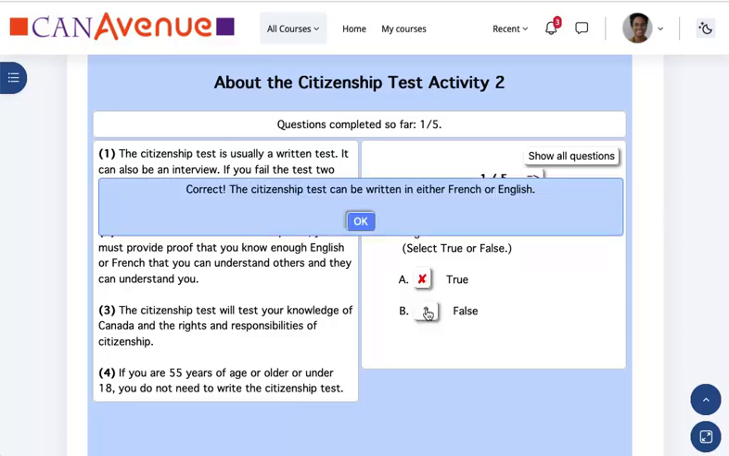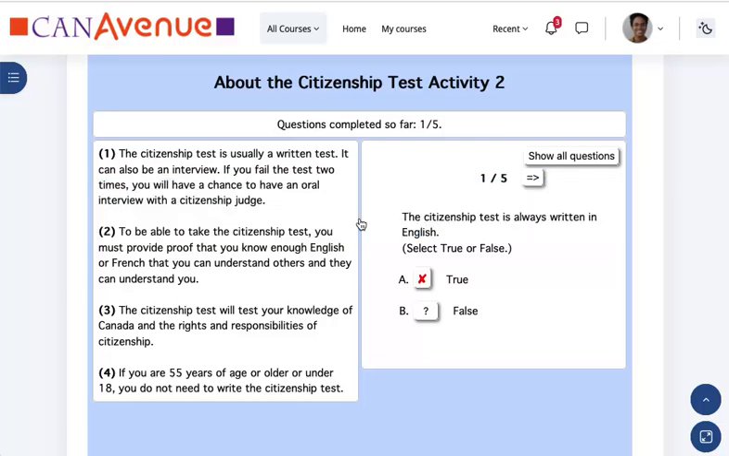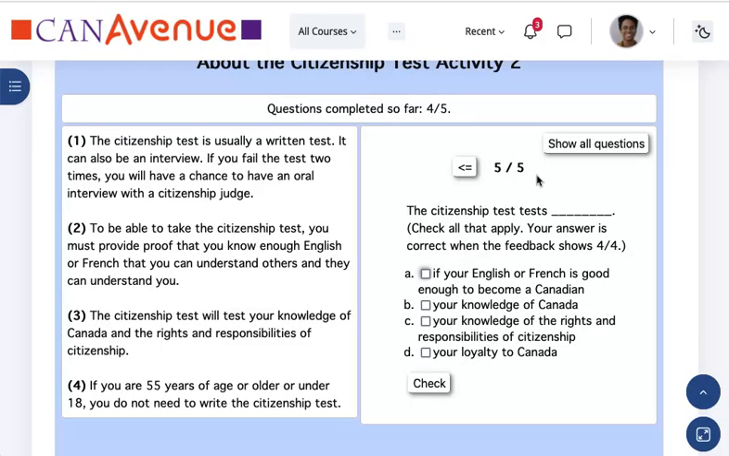Next, I'll click on OK, and then click on the right arrow to move to question 2. I'm going to jump ahead to the final question, the 5th question. This is a little more difficult because there might be more than one correct answer. I'm going to click on 2 boxes.